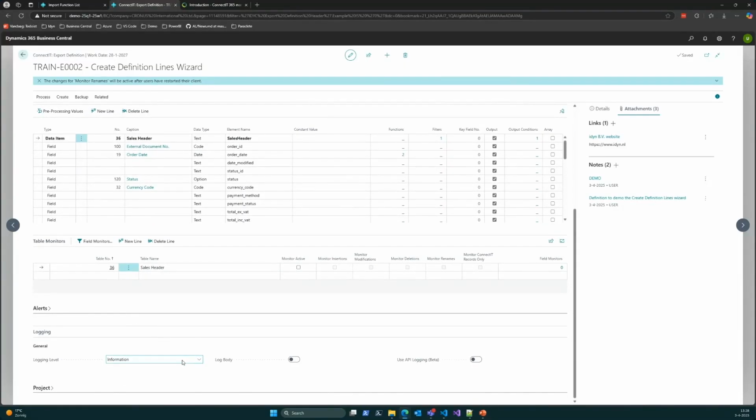Then we have the logging part. As mentioned before, we have our default logging level. That's set to information in this case, but we can specify it for each definition as well if we need to do something different. And we can also select if we want to log the body so that we can look back after the export or import process has been completed.